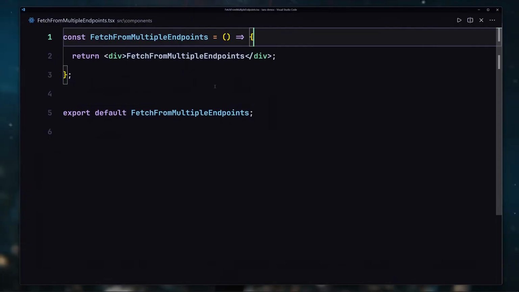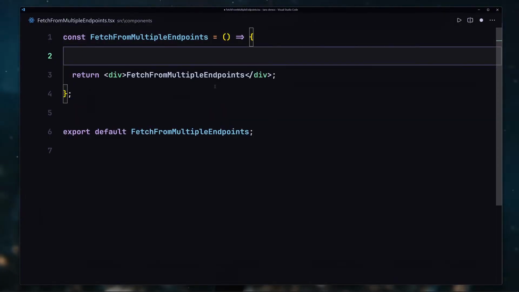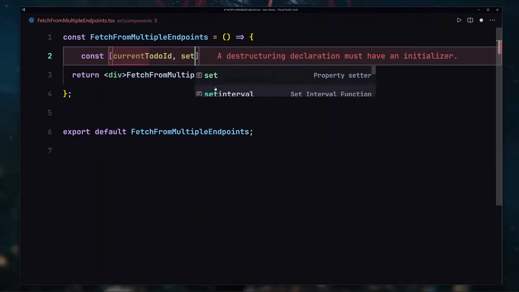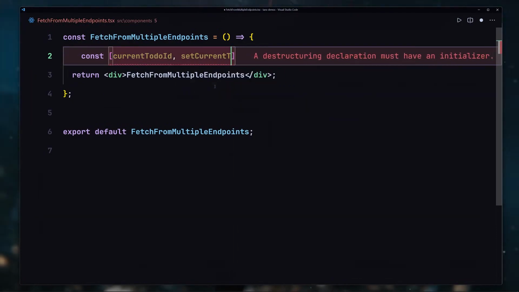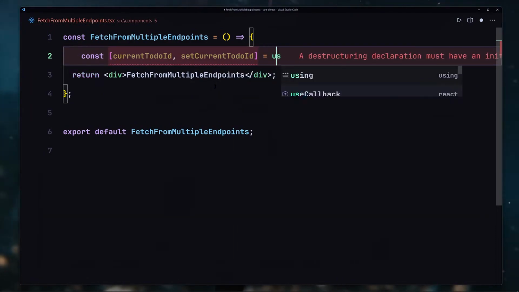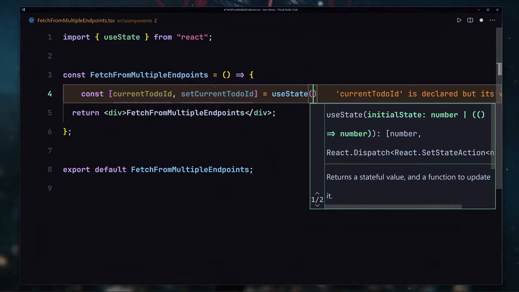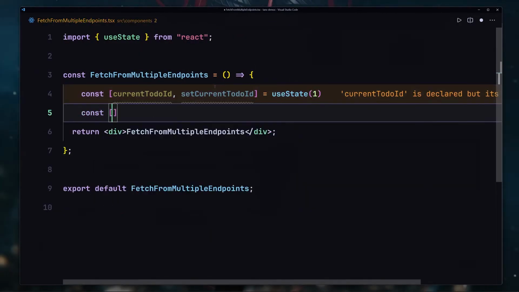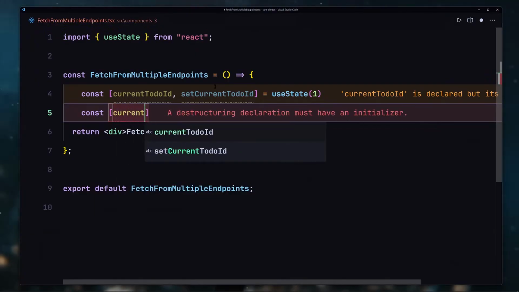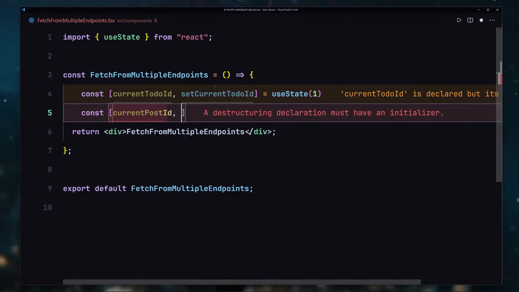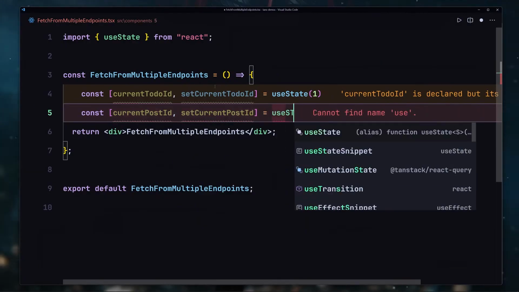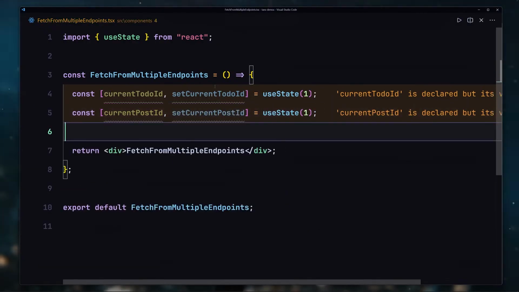So what I want to do is define two states. First of all, the current to-do ID and then set current to-do ID, and it's going to be equal to useState, and the initial value will be set to 1. We are also going to create another state for the current post ID. So I'll use post ID and then set current post ID, and it's going to be equal to useState, and the initial value will also be set to 1.